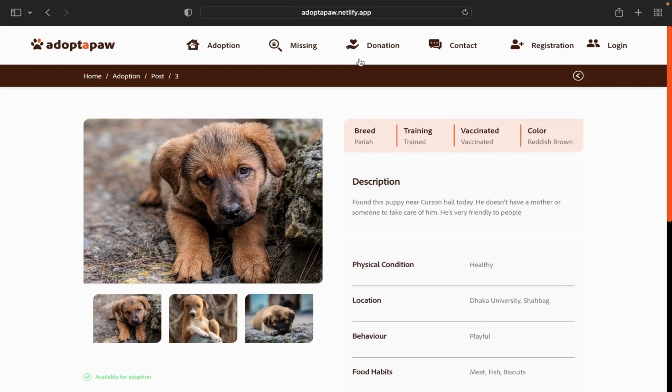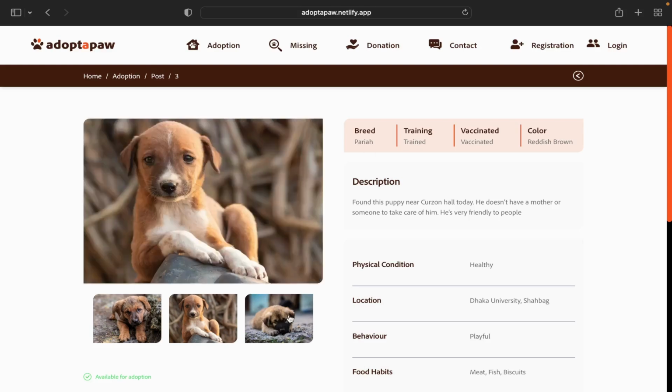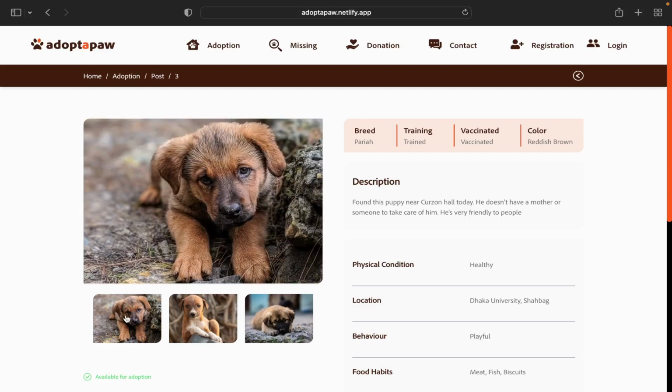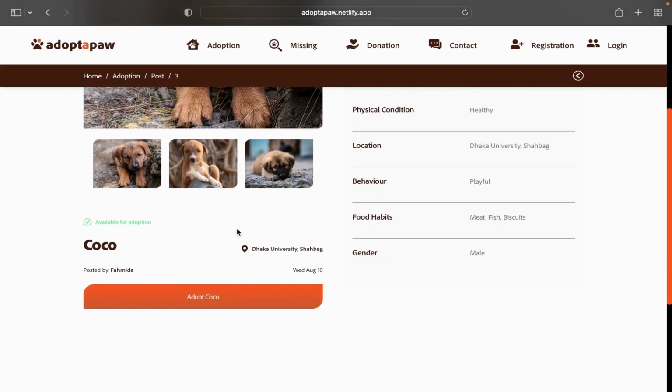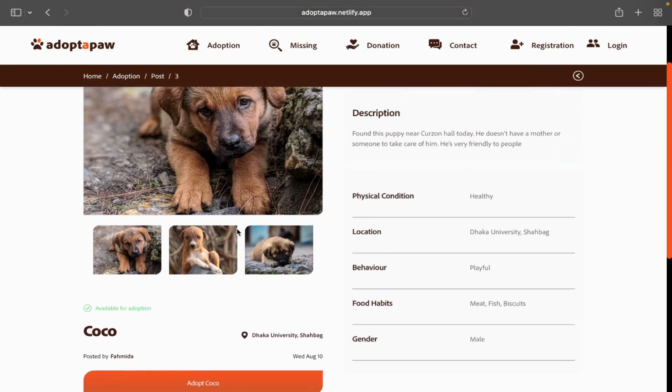So, in the profile page of the adoption animal, we have two distinct sections. The left section focuses on the action and the visual representation of the animal, and the right section describes the characteristics. We have three images to provide clarity to the user about the animal. We also have their name, location, availability status, and date of the post.